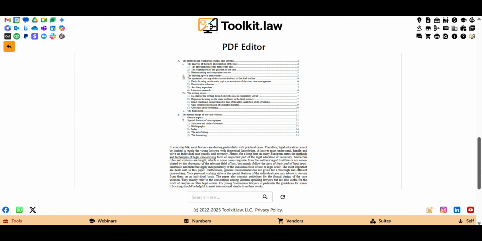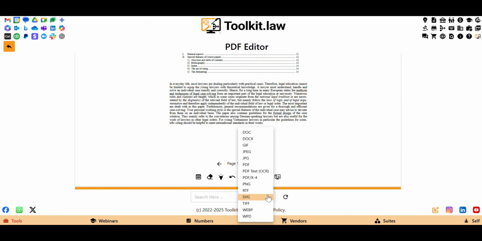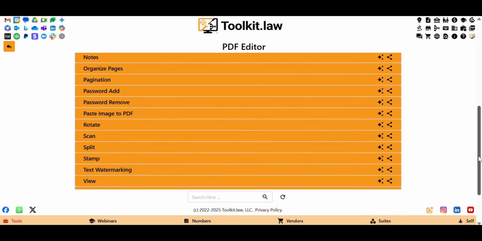The PDF editor is the complete replacement for Adobe Acrobat Professional. And that's how you use Toolkit.law's PDF editor page.